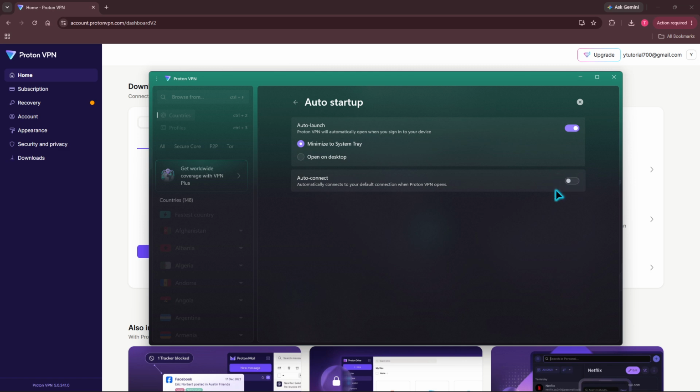This can be helpful if you prefer to connect manually each time, or if you only want to use the VPN in specific situations instead of having it run automatically in the background.